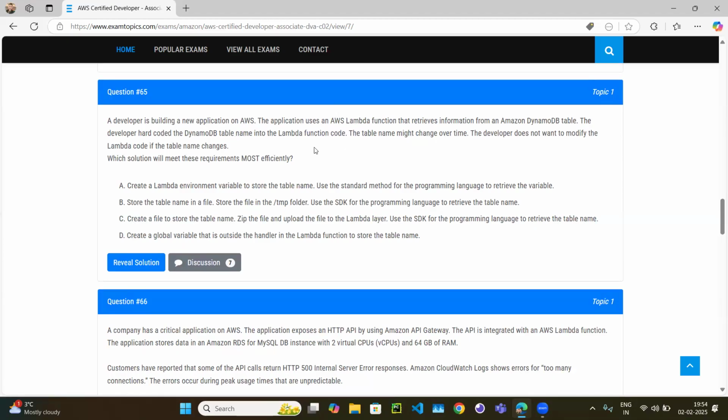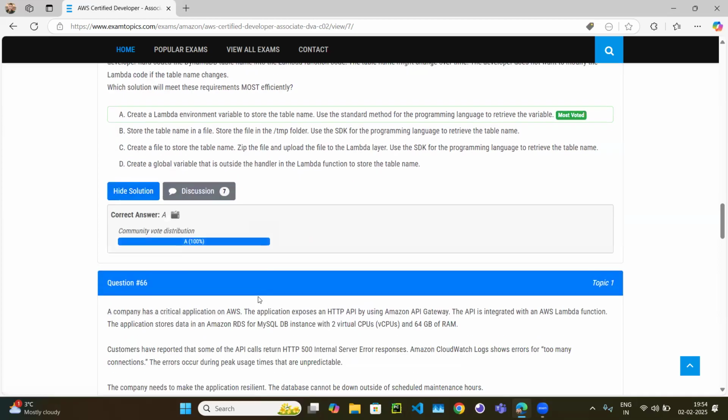If we set the environment variable, if the table name changes, we don't need to change the code. We can just update the environment variable. So create a Lambda environment variable to store the table name. Use a standard method for programming to treat the variable. Totally correct. Store the table name in a file. No. Create a file to store the table name. Zip the file. No. Create a global variable. No. So A is the correct answer.